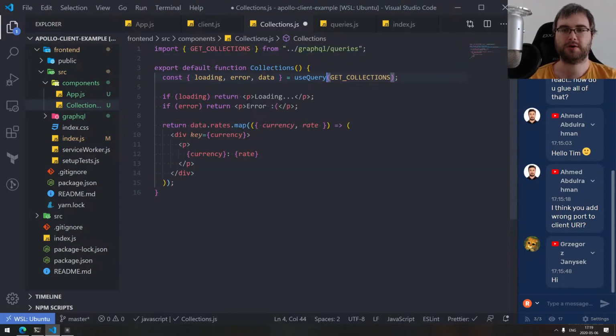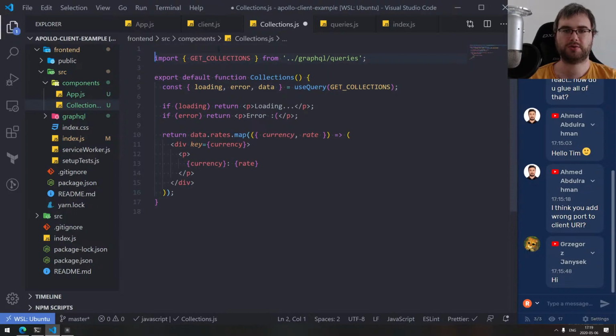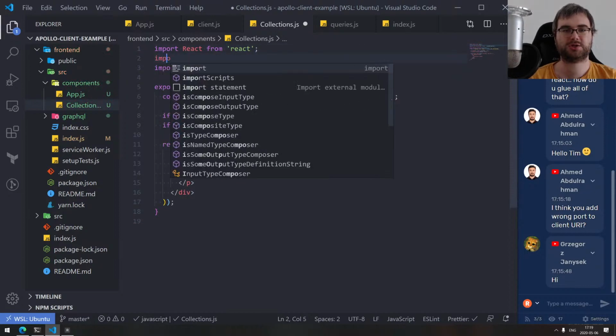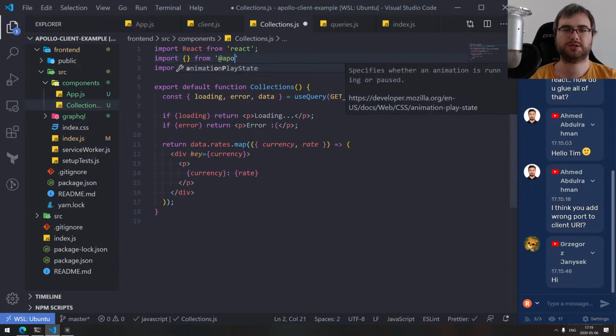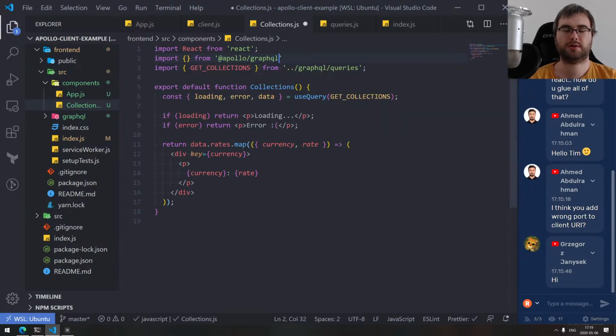This is our query. So useQuery is, why is there no suggestions? Okay, first of all, import React from React. God, come on, I cannot type today. Okay, so we got the React and we need to import, what? Where's my Apollo? Did you not? Oh, I guess. Come on.